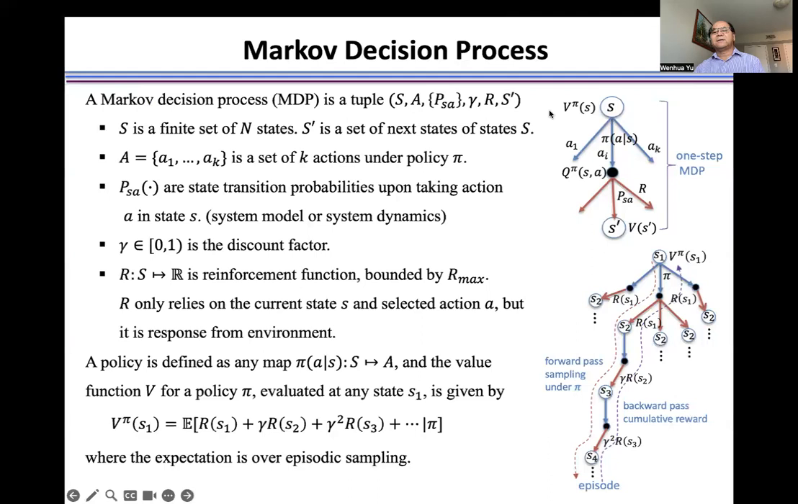So we define a state value function, action state value function, and a policy together to describe this tuple to formulate a complete one-step Markov decision. The policy is a mapping from this current state to action A.